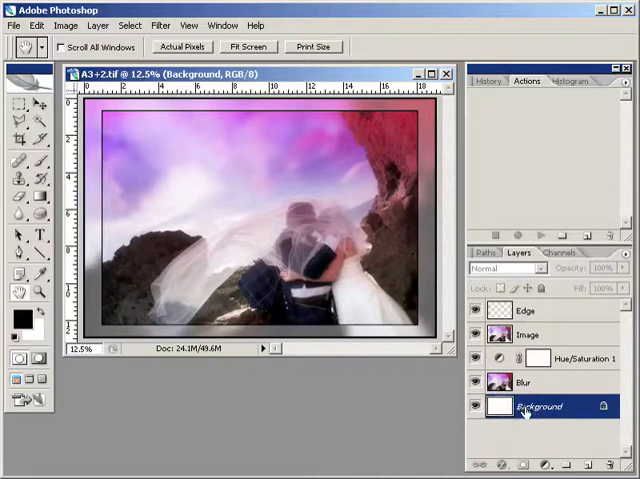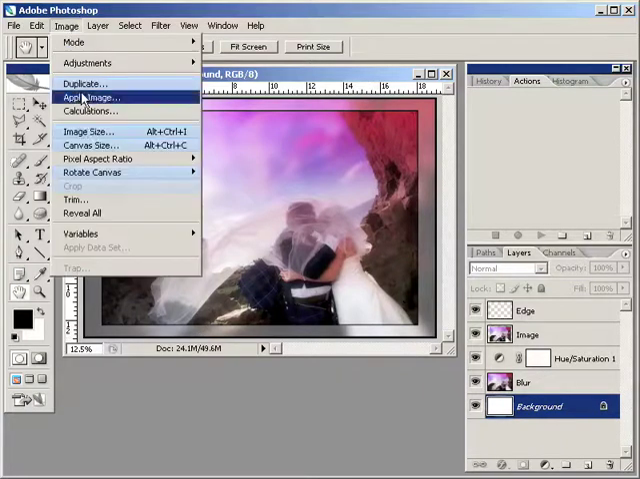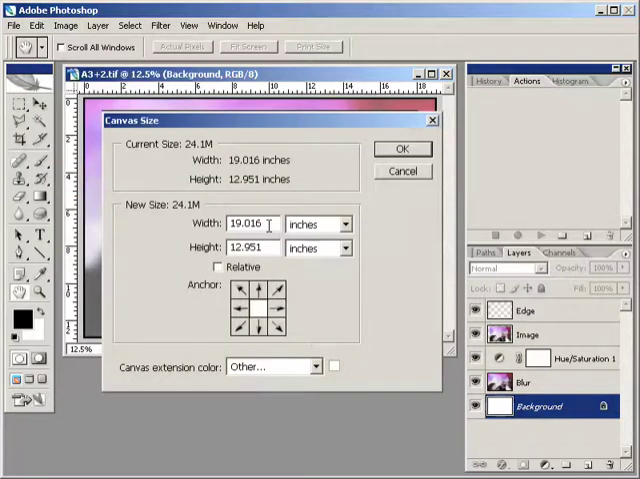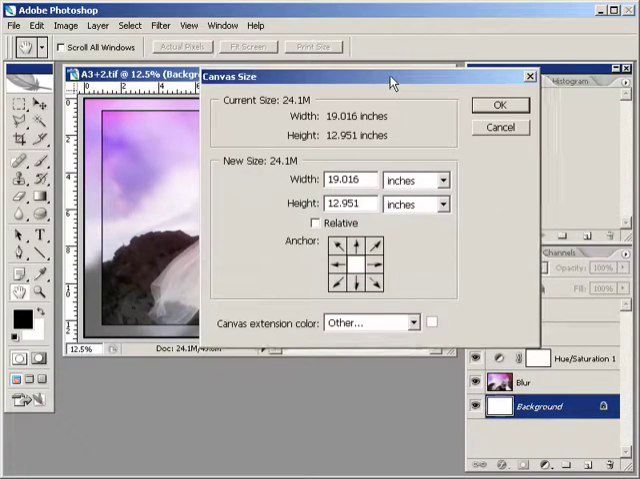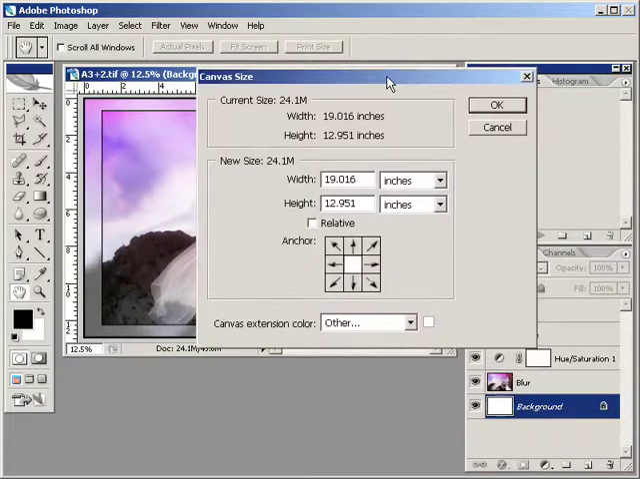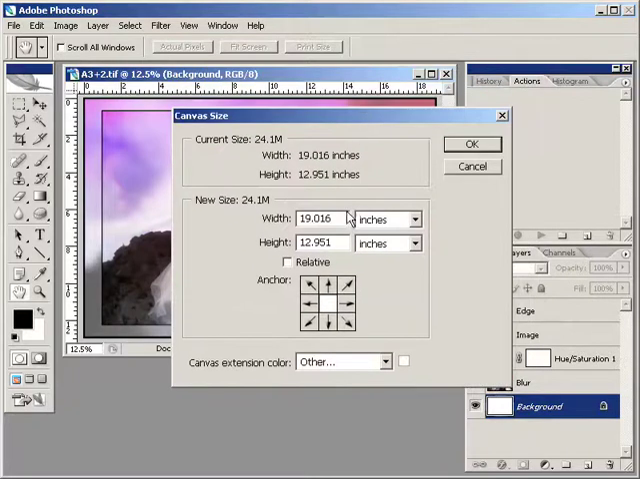And on the original background, to finish off the image, we're going to increase the canvas size. Now, this image here is actually an A3 plus image, so if you've got an A3 plus printer, you can print to this size, but I'm actually going to increase the canvas by doing Image, Canvas Size, and I'm going to increase it to 24 by 16, so this actually goes beyond the size of my A3 inkjet printer, and I'm going to have to send this one to a lab to get printed. So I'm going to increase the width to 24 inches and the height to 16.